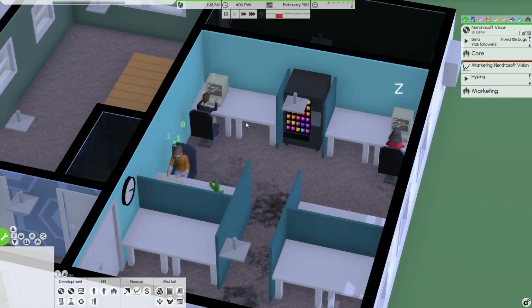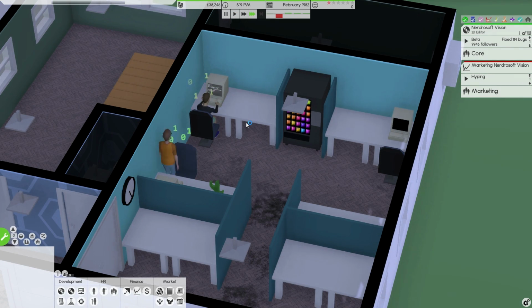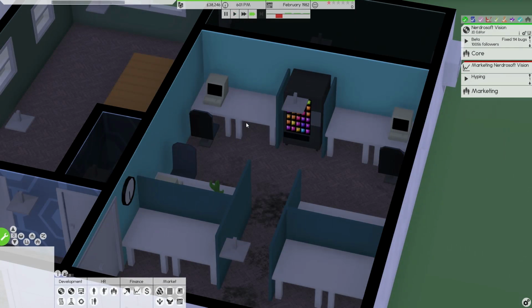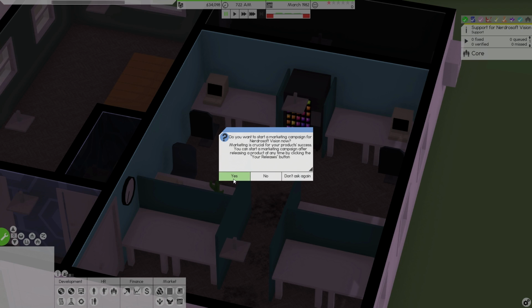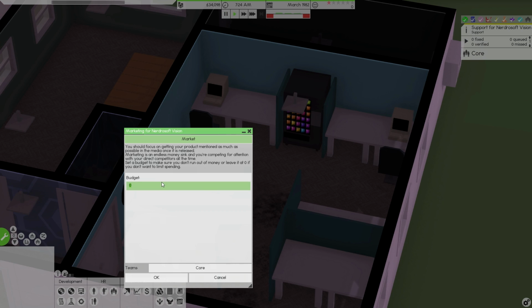Oh my god, I'm really excited. This might be really good or it might be terrible. It might not work. Oh man, 12,000 followers. Okay. It's release time. Yes, we're going to start a marketing campaign. That marketing campaign is going to have a budget of £5,000.